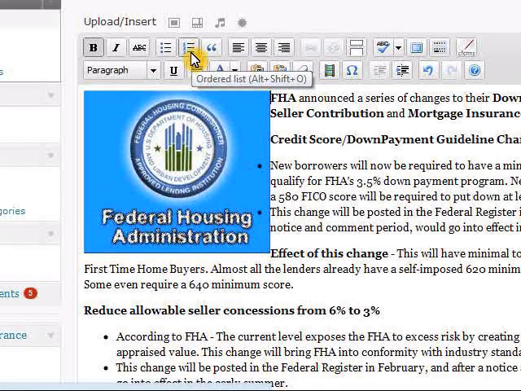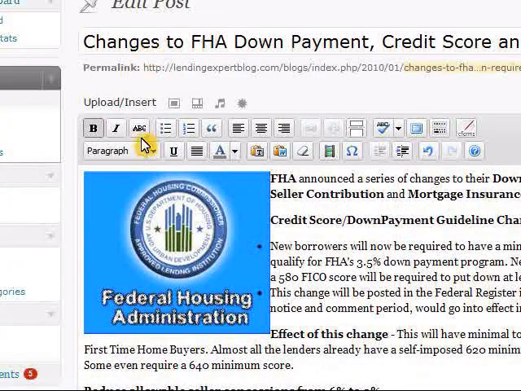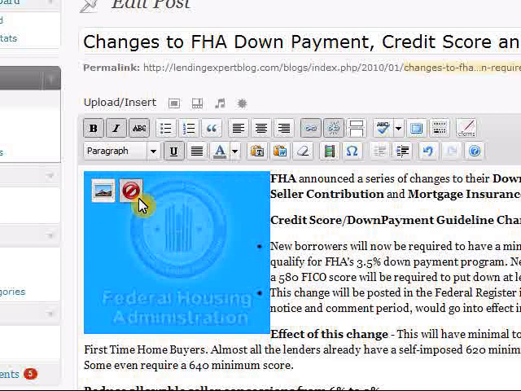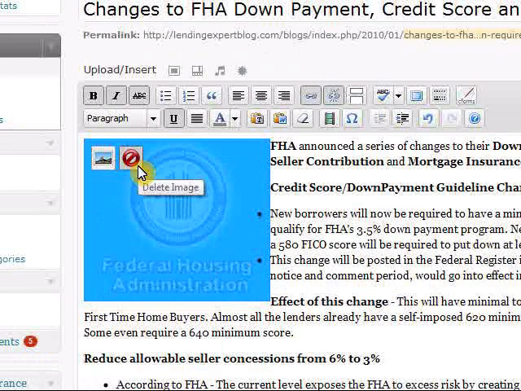Now once the picture gets imported into the post, you may not like the size of it. So what you can do, even after you have inserted it, is click anywhere inside the picture and you get these two small buttons. This allows you to delete the image. If you don't like the image, you can just delete it. Or you can edit the image. So let's just click on edit at this time, assuming we don't want to delete it.